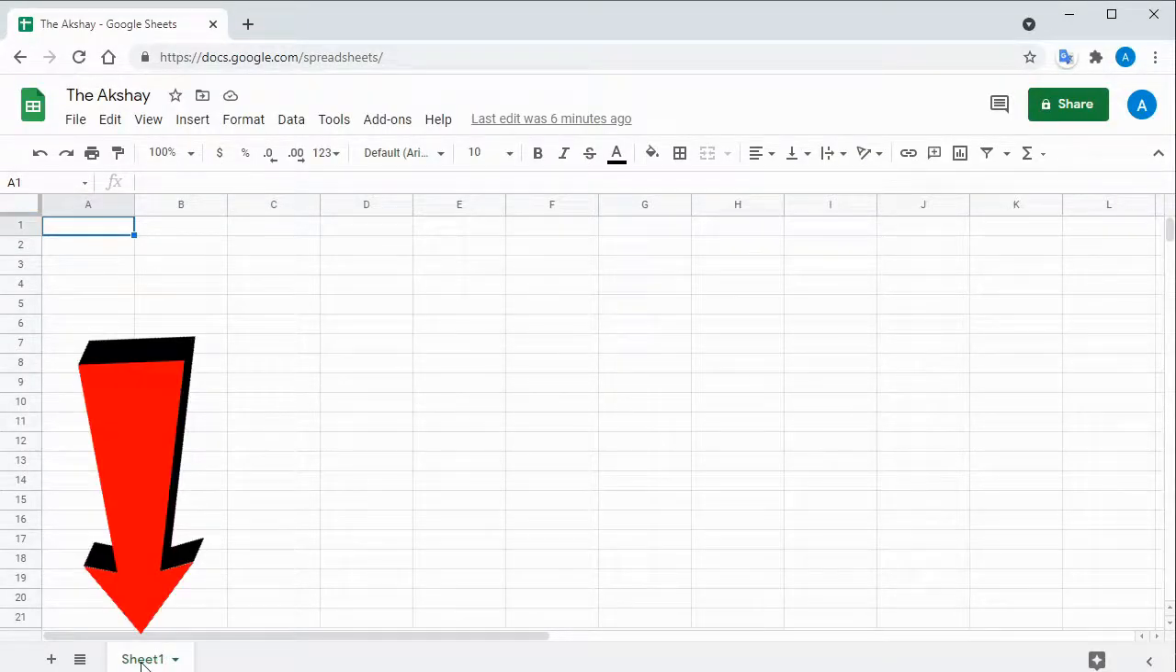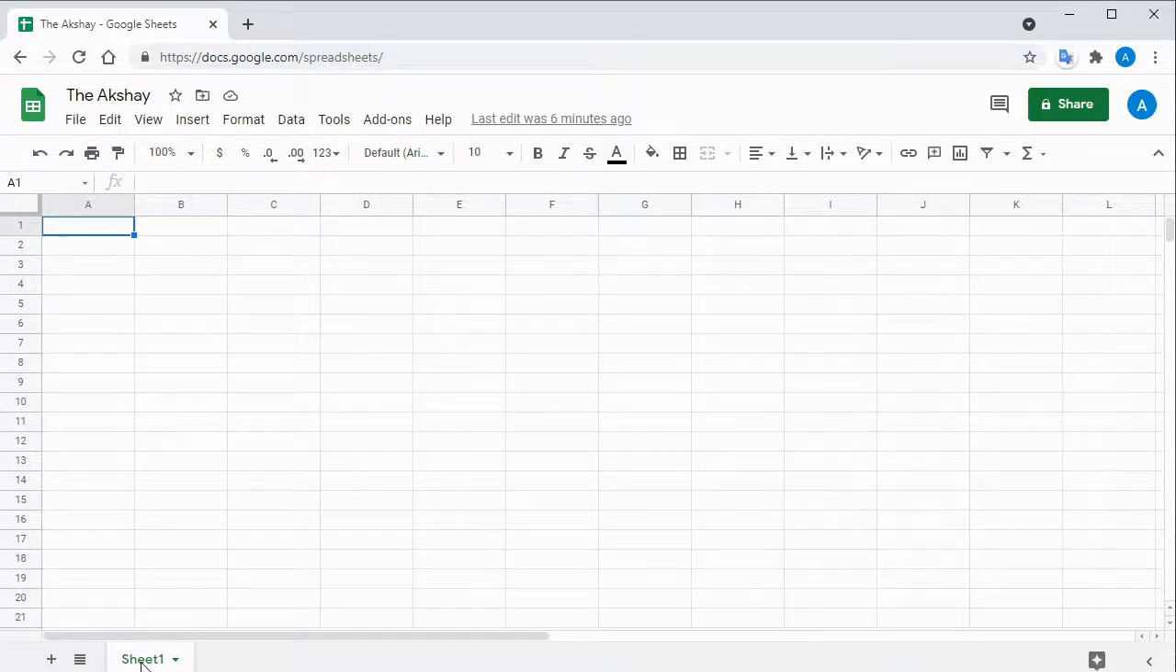Down here you can see Sheet 1. So Sheet 1 is the name of the sheet I am in right now. You can add multiple sheets. So let's add a sheet by clicking here. You can click on this plus icon. So now we have 2 sheets.